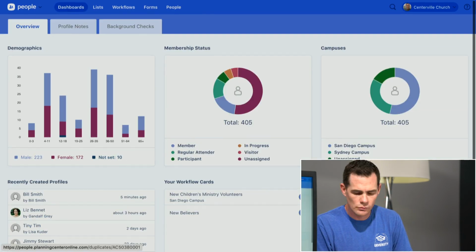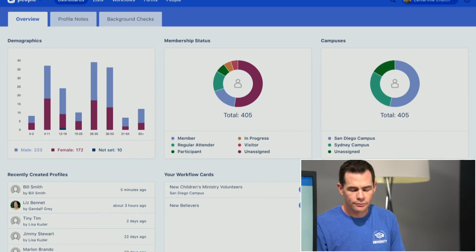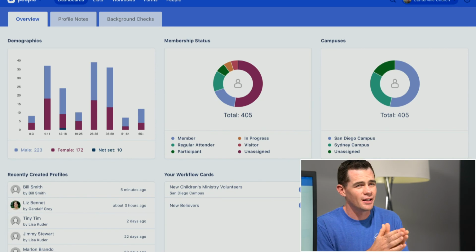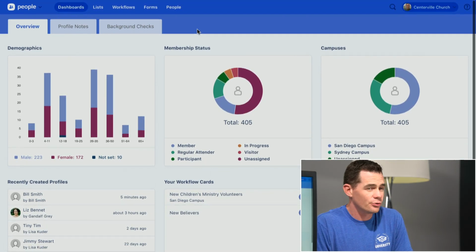Cool. So we've seen forms to help you get data from people. We've seen how you can keep track of details about people. Now let's see how Planning Center People can help you find groups of people based on all kinds of different criteria. Okay, we're going to use lists to do that.